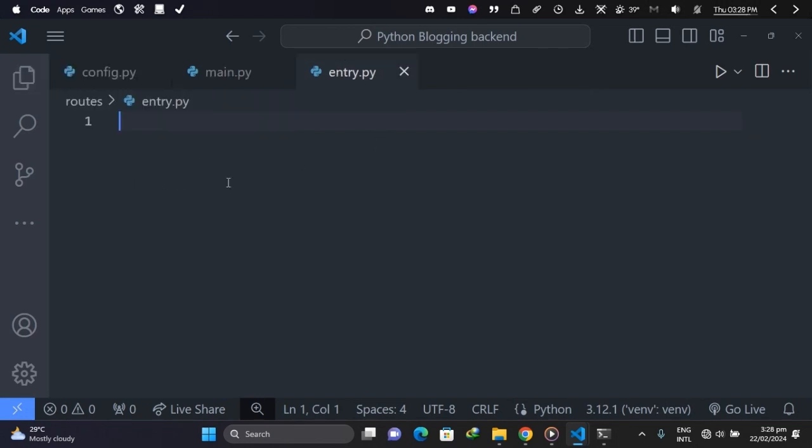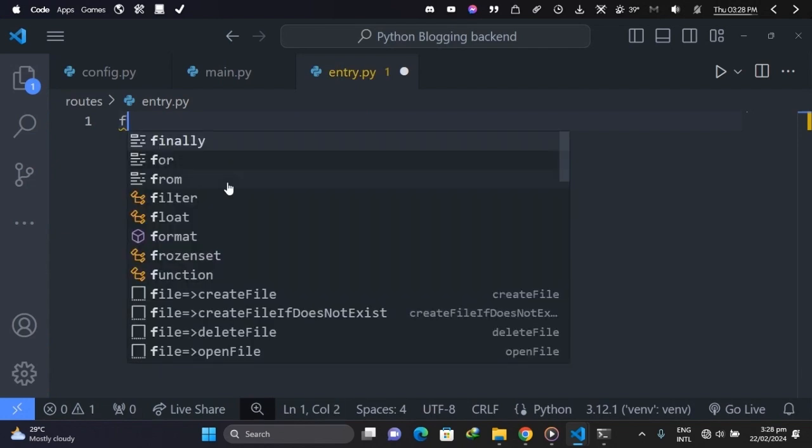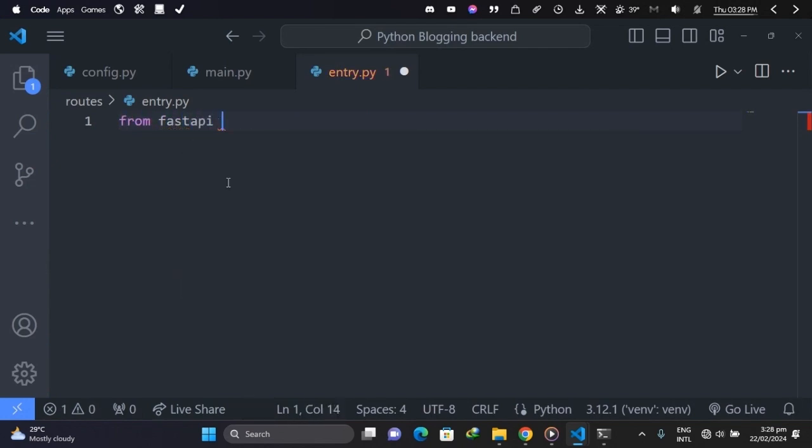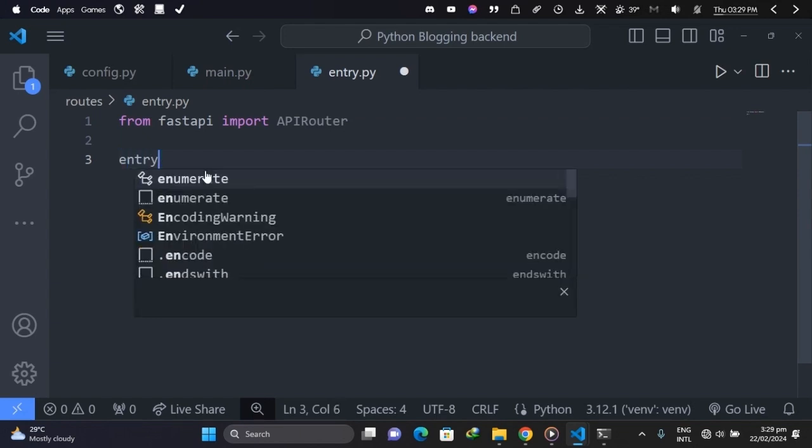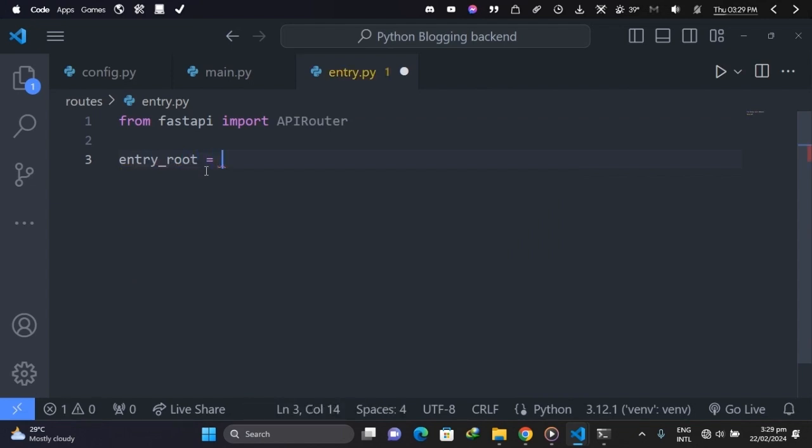Inside our entry.py, we are going to import, from FastAPI, the API router, like so. I'll use the API router to wrap all my endpoints, and then I'll import it over here and use it in our main directory. I can have maybe entry route, so let me just call it root. Then I'll set it equal to my API router, and initialize the API router. We can then start creating our first request.